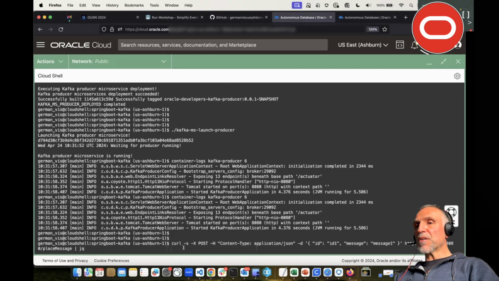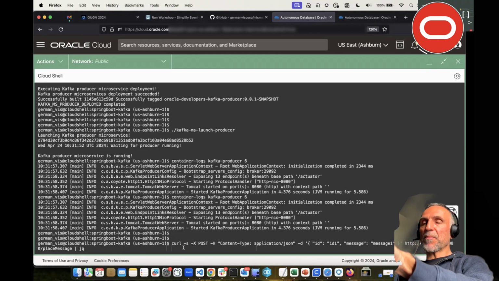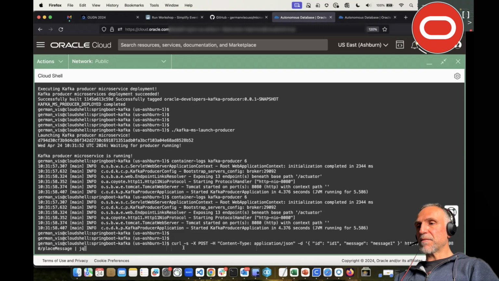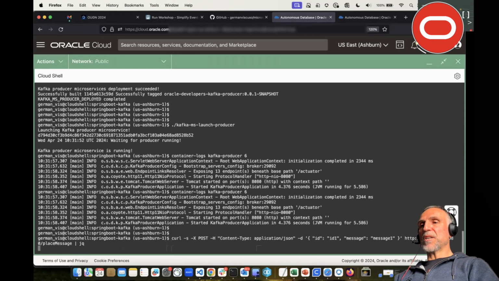So this is a curl command, content type application JSON with a body where we say, okay, the ID of this message is ID 1. The message just says message 1. And this is the endpoint where this microservice, this application is up and running, which is localhost 8080. And the basic API call is called place message. So let's do that.